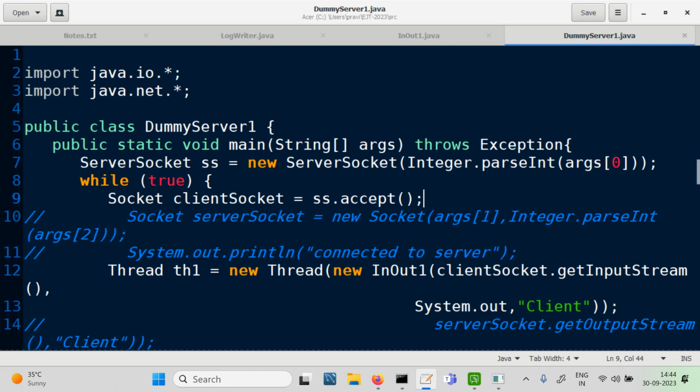So when someone connects to the dummy server, there is one socket connection with the client, and for the socket connection which it has with the client, it will have to open up a connection with the server.